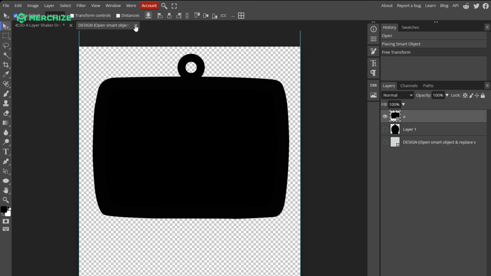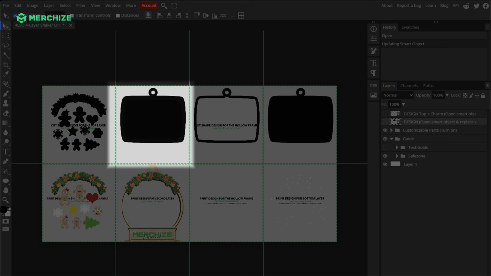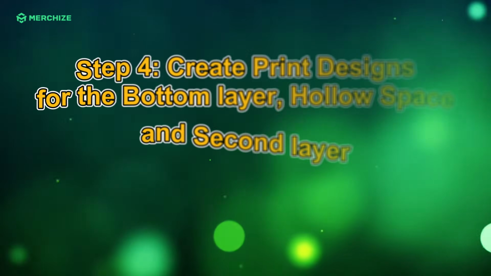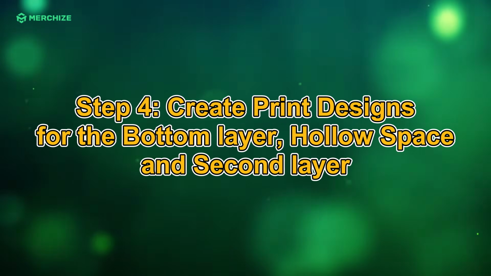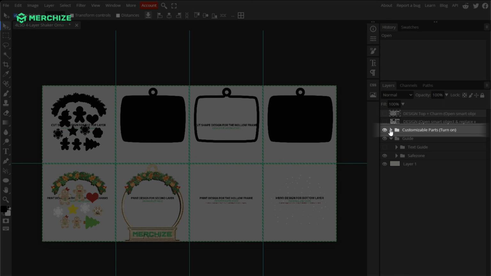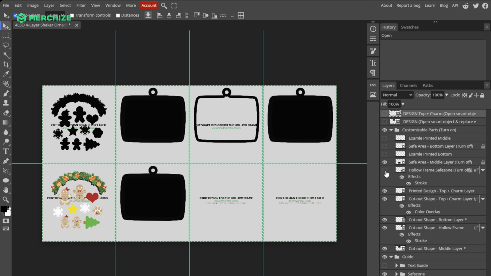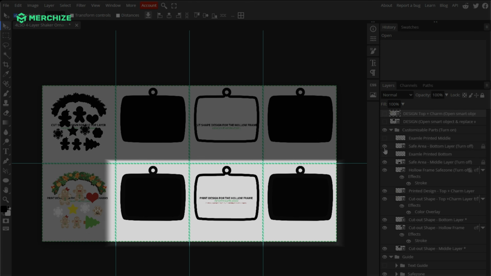Go back to the main template. You'll see that the cut shapes for the bottom layer, hollow frame, and second layer have now been generated automatically in their respective sections. Step 4. Create print designs for the bottom layer, hollow space and second layer. Next, expand the customizable parts group. Let's turn off the example layers for printed middle and printed bottom. Turn on these safe zone layers: Safe zone, Middle layer, Safe zone, Bottom layer. Now, you can see print design safe zones in the respective layer.